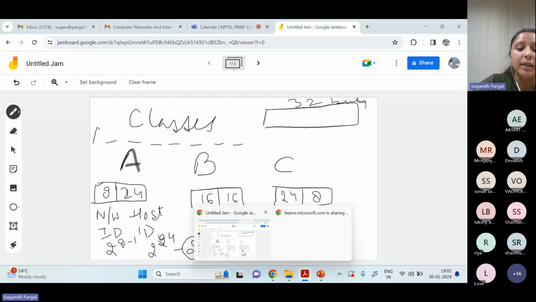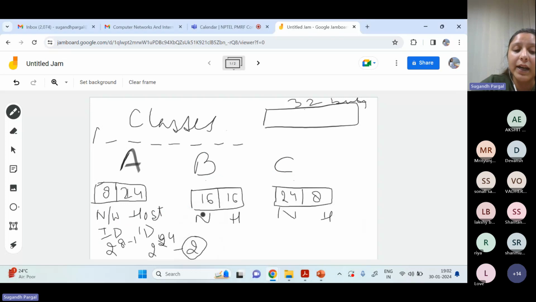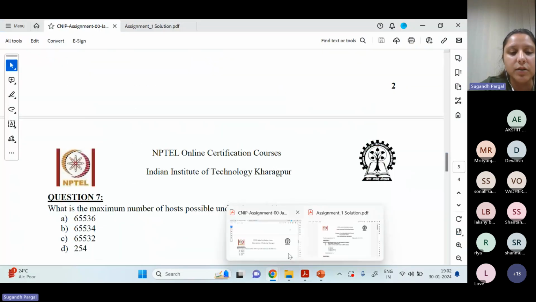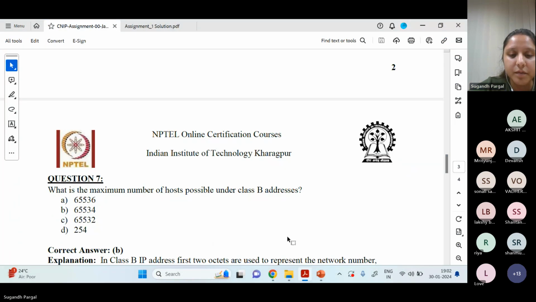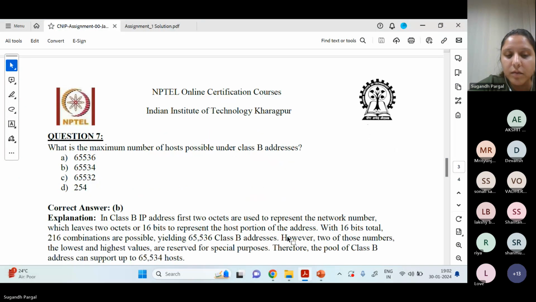Now, when someone asks the maximum number of hosts possible under a class B address, as you can see here, this is the total network IDs possible, and this is the total number of hosts possible. So in this case, the total number of hosts possible is 2 to the power 16 minus 2. Those two are reserved for special purposes. So you understood this concept? Yes, ma'am.